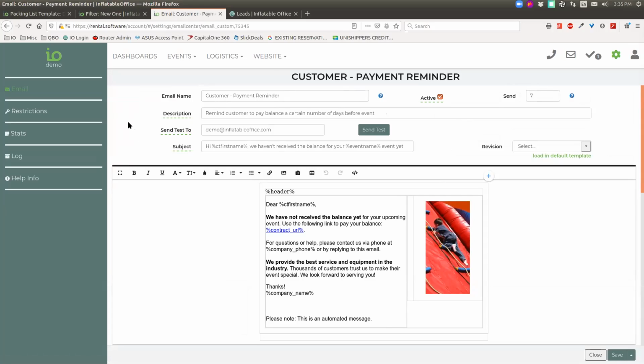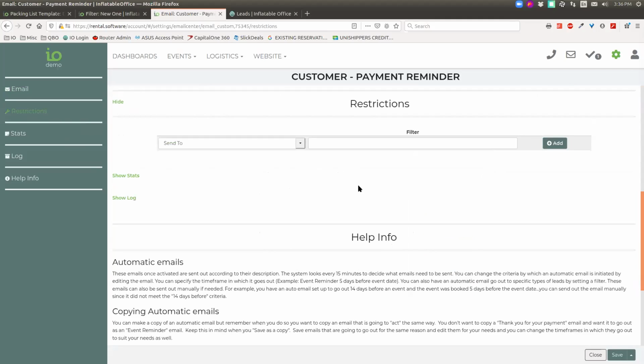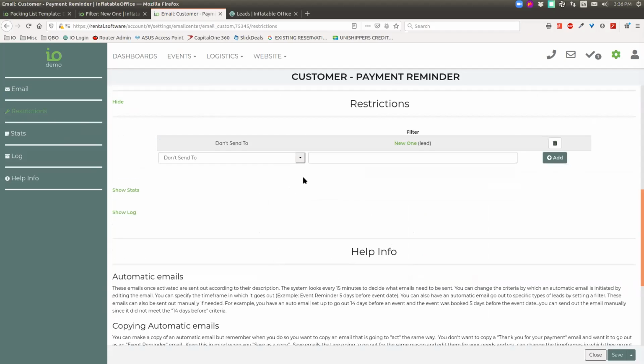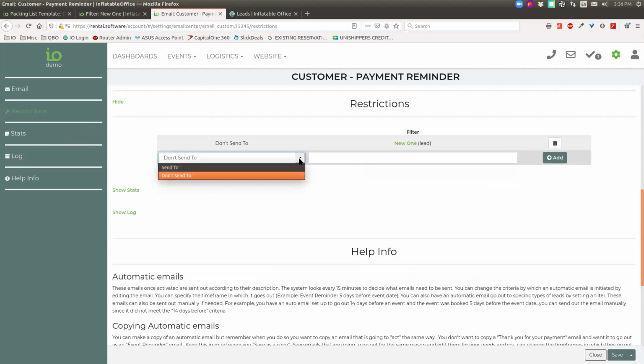Let's say that this customer is someone that we already have payment terms worked out with. They always pay 30 days after the event, and this is an annoyance for them to receive this. And maybe we have a group of customers like that. As long as we can filter that group of customers, we can go to this restrictions section and say that we don't want to send this to any of those customers that happen to be in that filter. So we would pick that filter that we set up and add it. Now, this is something that is new to this user interface. You can actually add multiple filters.